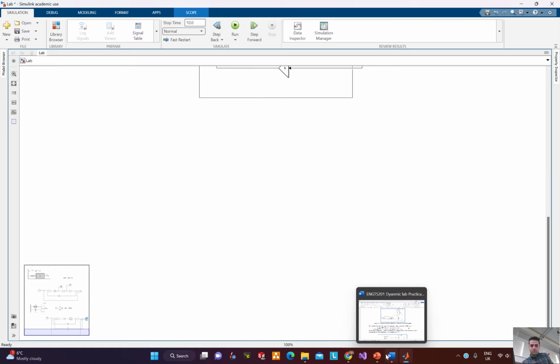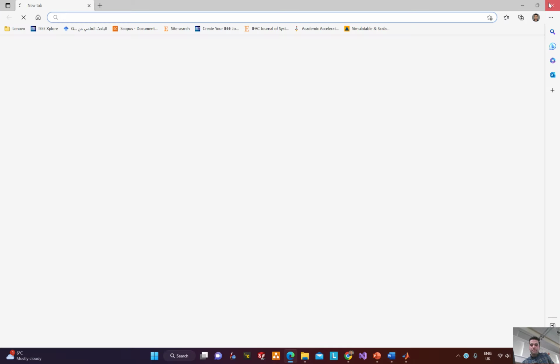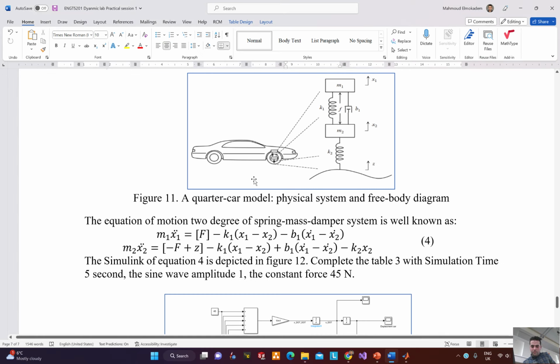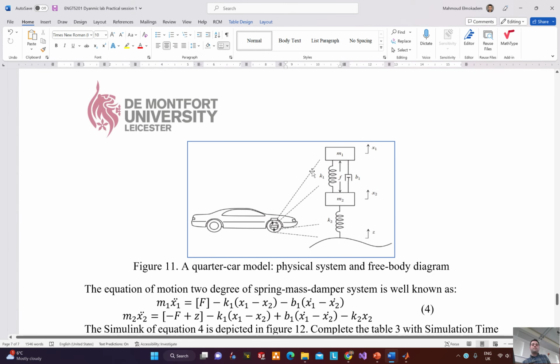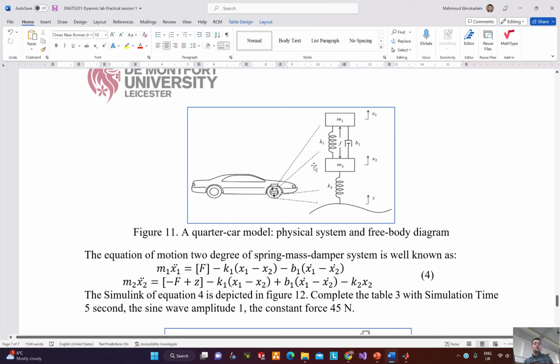Guys, so we have here a system, a quarter car model physical system with 2 degrees of freedom. So we have two masses, two springs, one damper, and they have a surface changing over time. And we want to simulate this system in Simulink. Since it has two masses, that means it has two degrees of freedom, two equations.